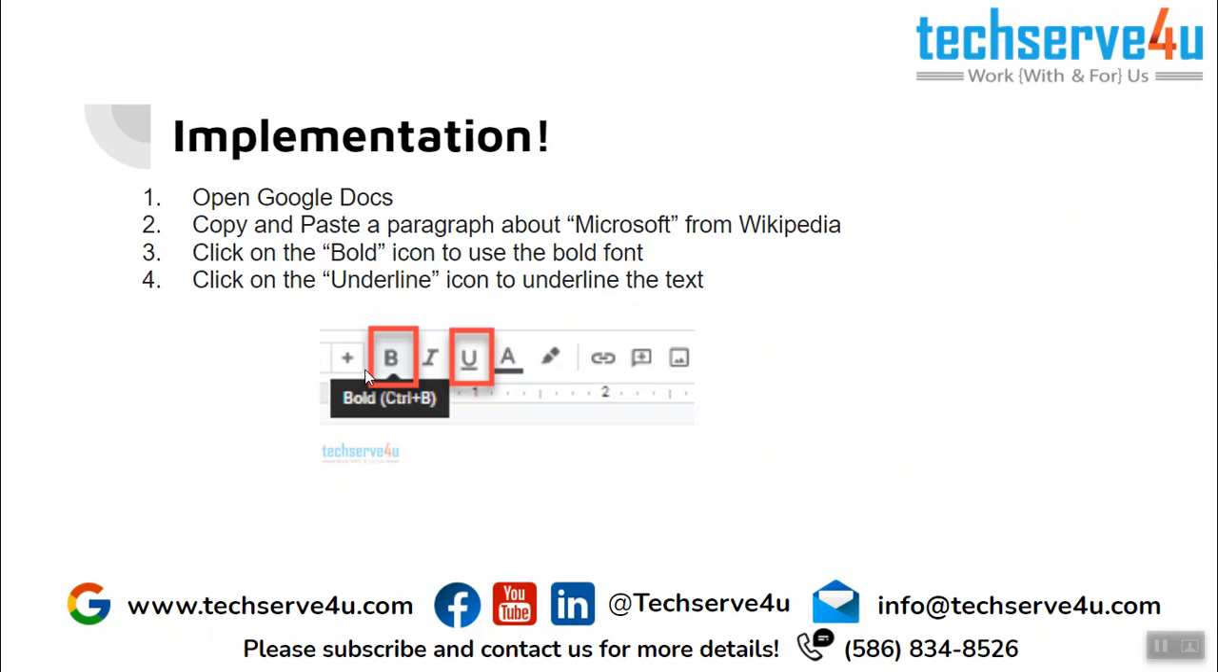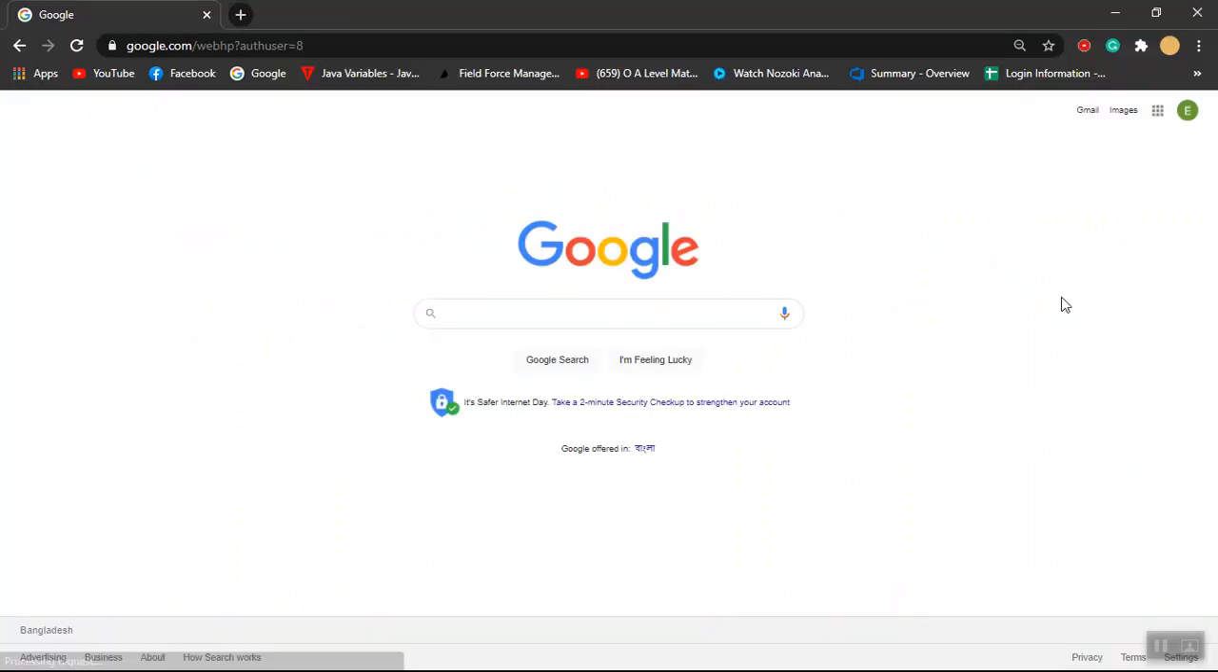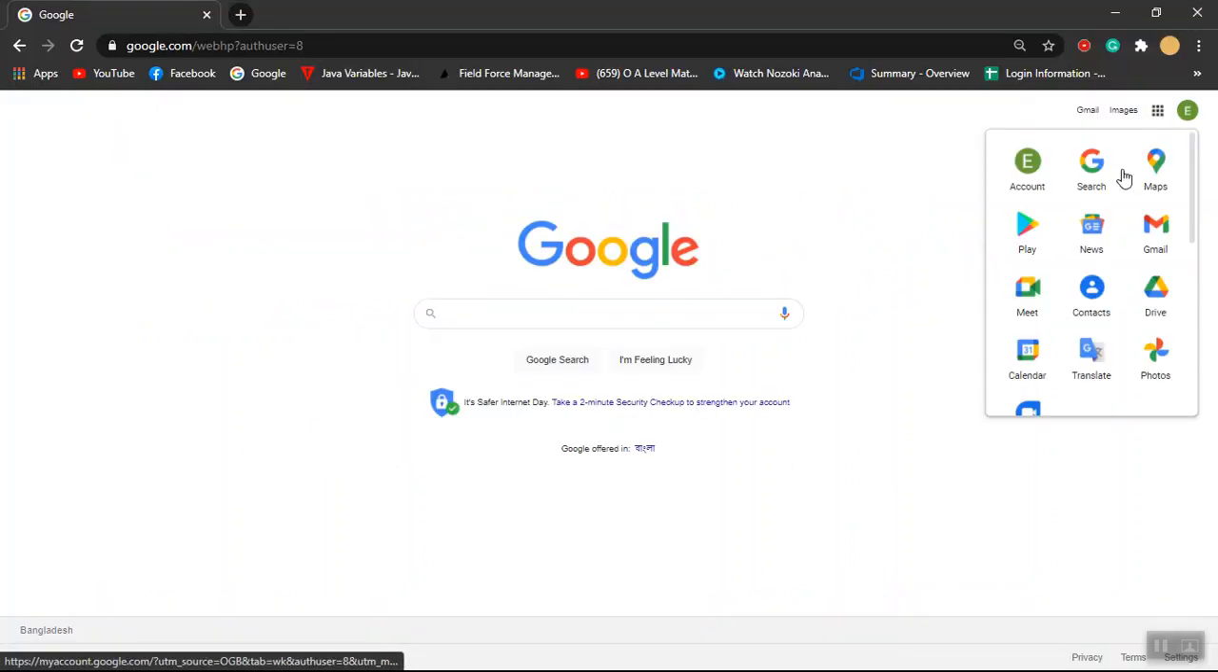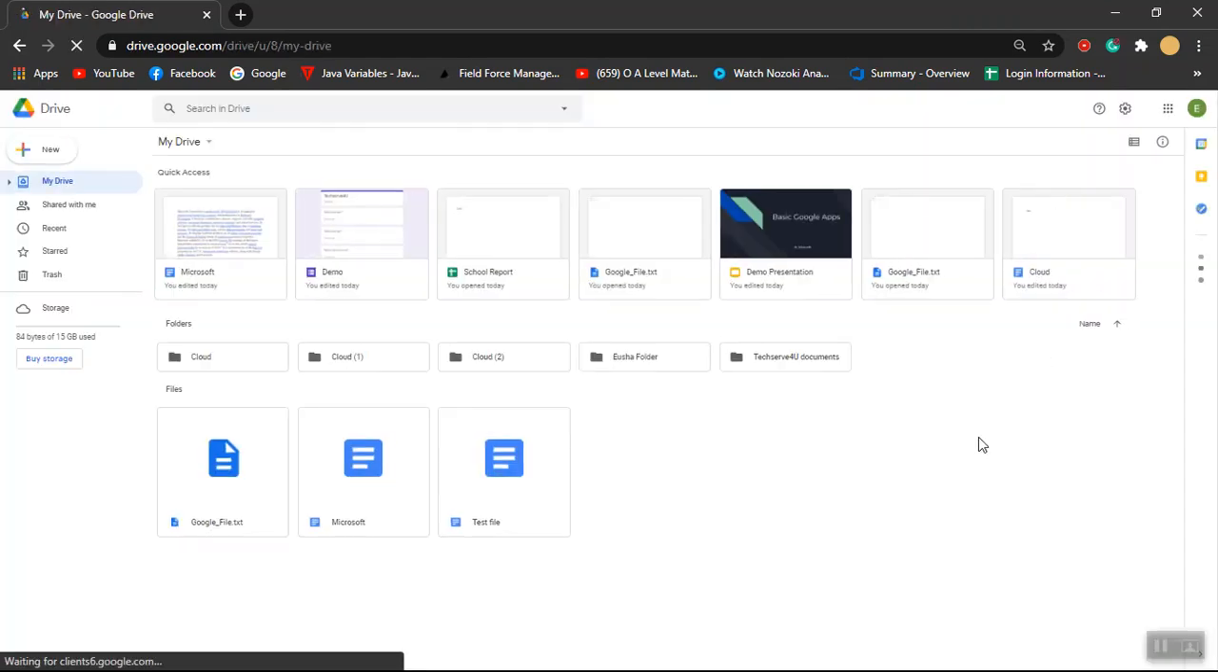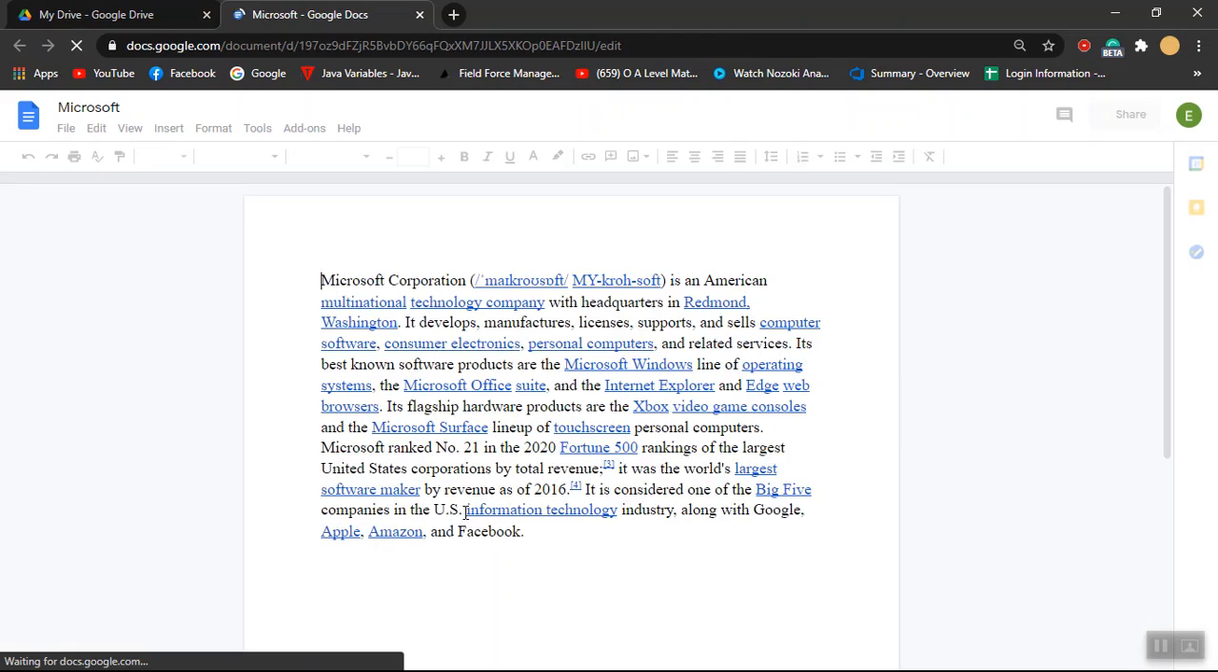Now let's get started. So over here I have my Google Chrome open. Now I'm going to open the Google Drive. So let's say I want to open the Microsoft document file.